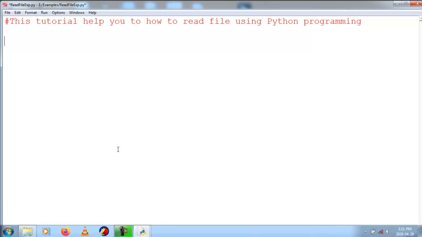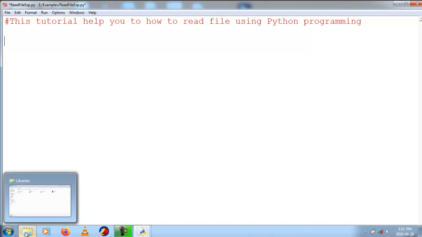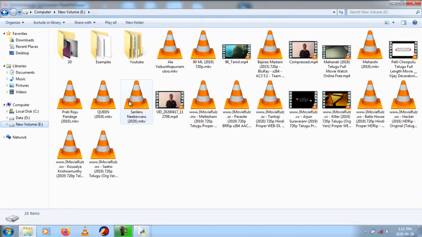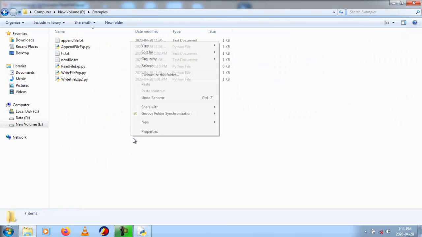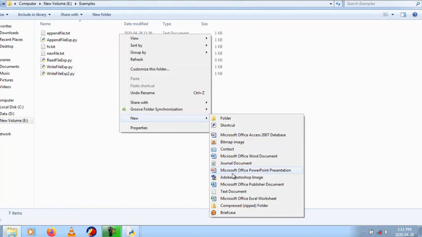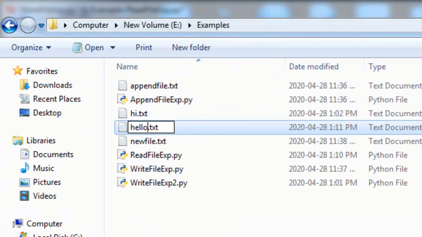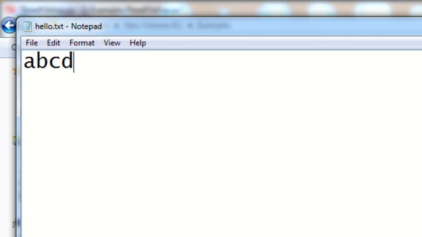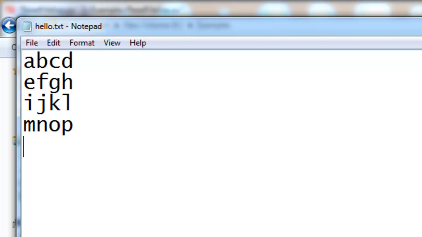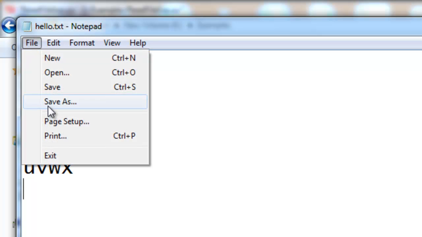So first of all, what we need to do, first we need to create one text file, and the text file should contain some data. So let's assume that I am creating one text file here in the E examples folder, a new text file named hello.txt, and here I am writing some text: A B C D E F G H I J K L M N O P Q R S T U V W X. So I save this file. So this is our source file.